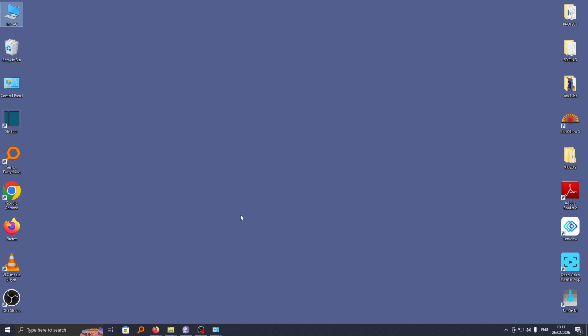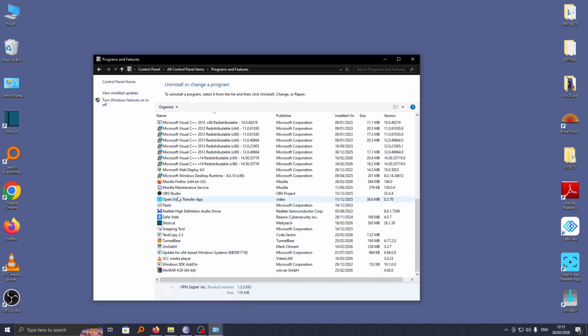And finally, it is done. All the files have been removed. Now, if I go back to my programs, you can see we no longer have this VPN among the list. So that's how you can uninstall Super Unlimited Proxy VPN from your Windows computer.